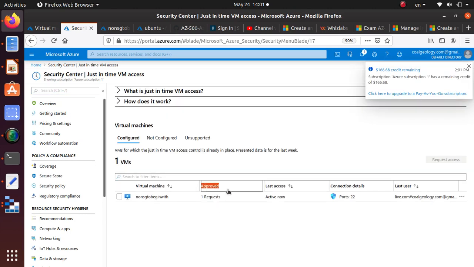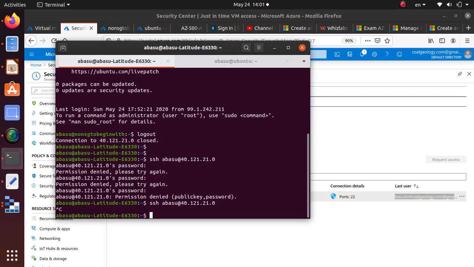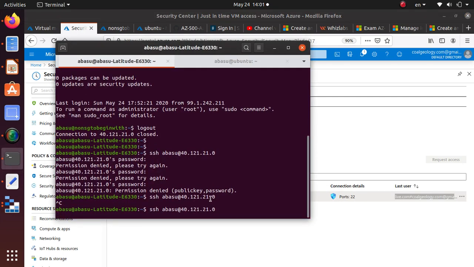Okay, now you see one request is now approved. Last access is active now. The port that is open is port 22, and it is picking up who is doing the request, which is the user. So now let's go back over here, press Control C again, and try to log in again.